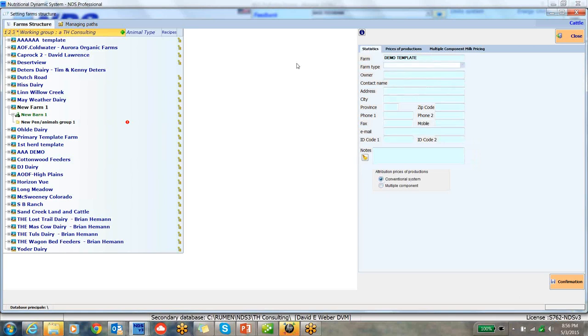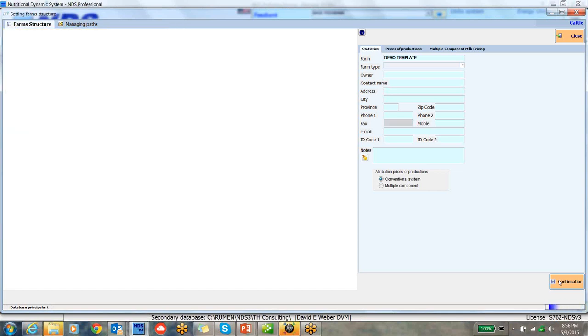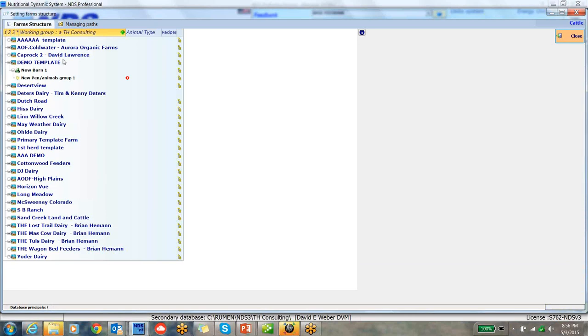Now, once I'm in that demo template and I confirm this, then my new farm will become the demo template farm. Within farms, we like to arrange things in barns or groups. They've used barns in the CNCPS, so they've kept that connotation there. So new farm one, new barn one, if you click on that, you can call that your lactation group or barn if you would care to use that.